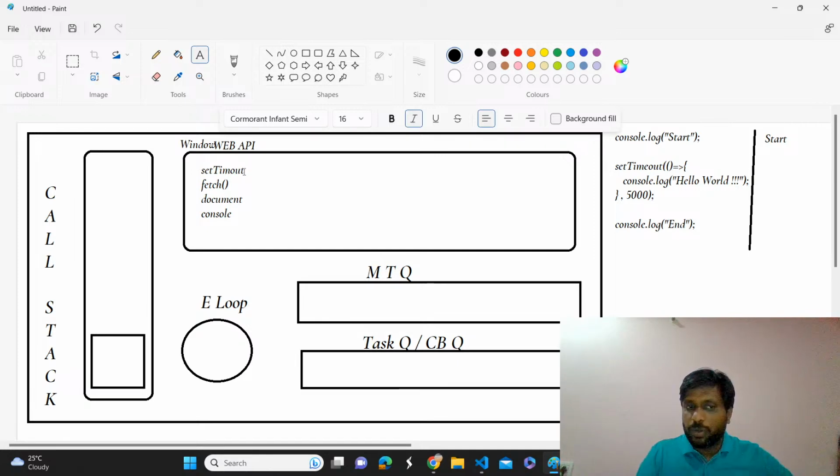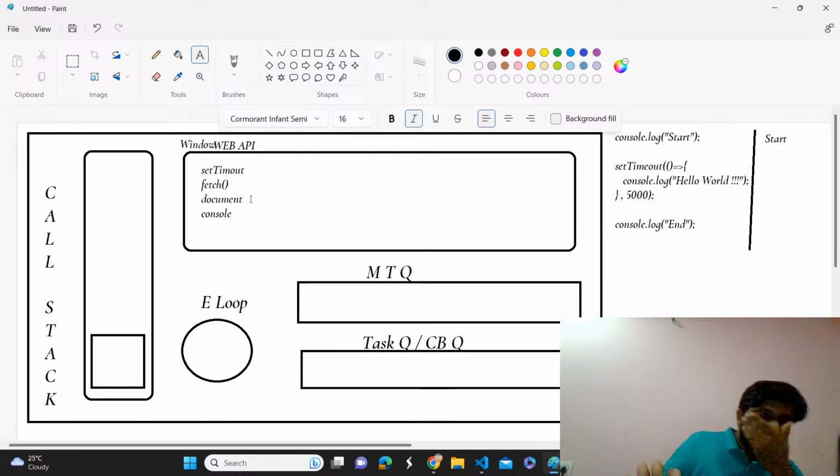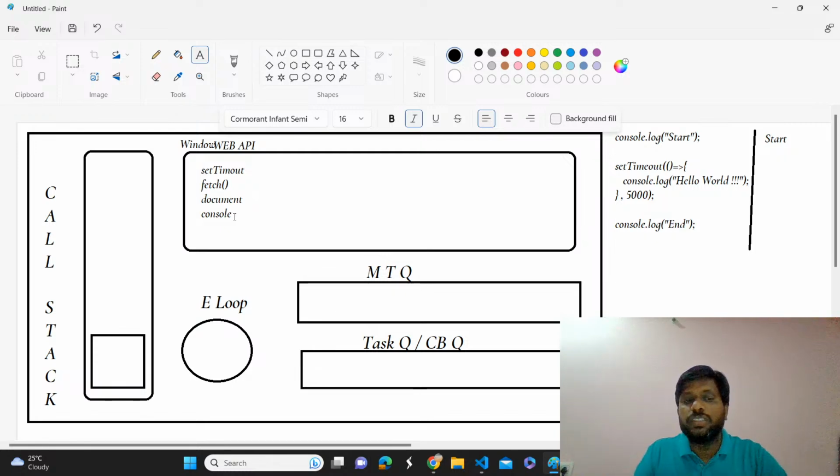setTimeout is part of the browser, fetch is part of the browser, and document, once we have loaded the HTML file in the browser, we call it the document object model, and console is also part of the window object. So now what happened? Before executing any JavaScript code, it created a global execution context. The first line, console.log start, printed start. Then whenever we execute setTimeout, it is not going to create any execution context because it is already part of a web API. Apart from that step, everything is the same as what I explained yesterday.